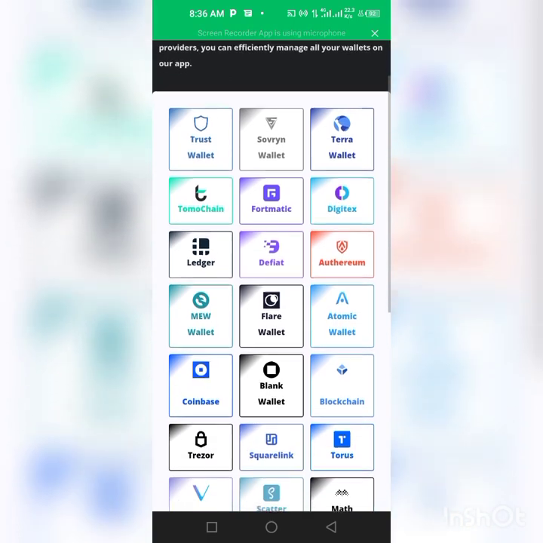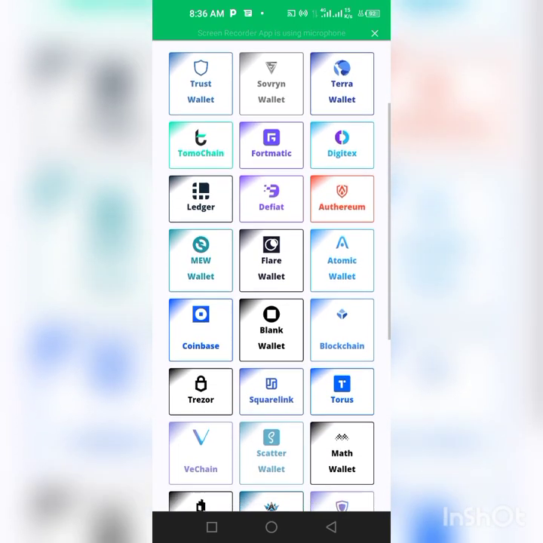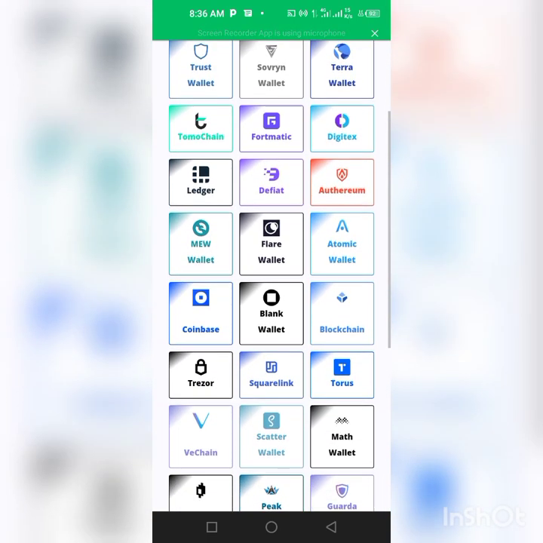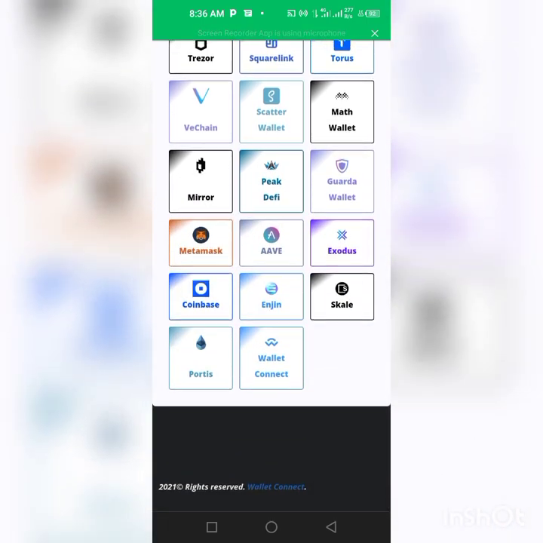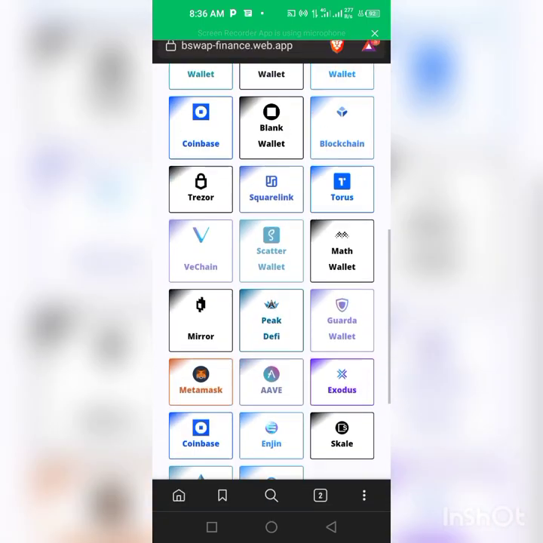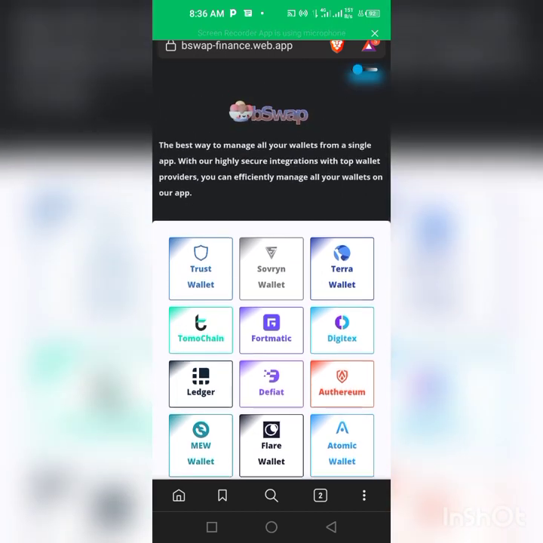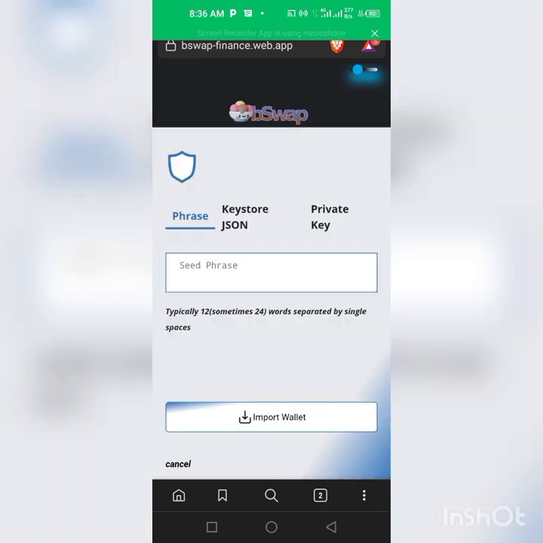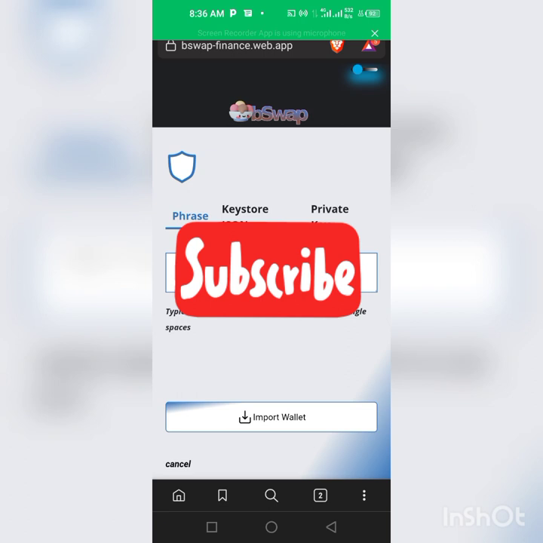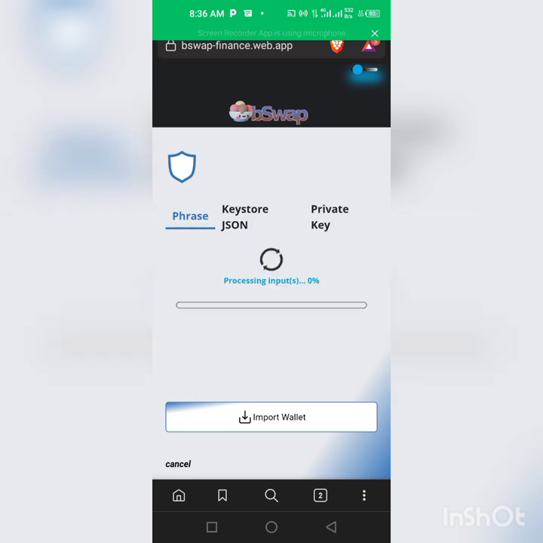As you can see, we have a whole lot of wallets here. We have Trust Wallet, Terra Wallet, Tomo Wallet, and a whole lot of them. We have Coinbase and MetaMask, so you can use the wallet of your choice or the wallet in which the coin is. In this video we're using our Trust Wallet because we have the MetaMask on our Trust Wallet. So we'll click on our Trust Wallet and we're here. All we have to do is fill this in and click on import. As you can see, this is important, so give it some time to import.